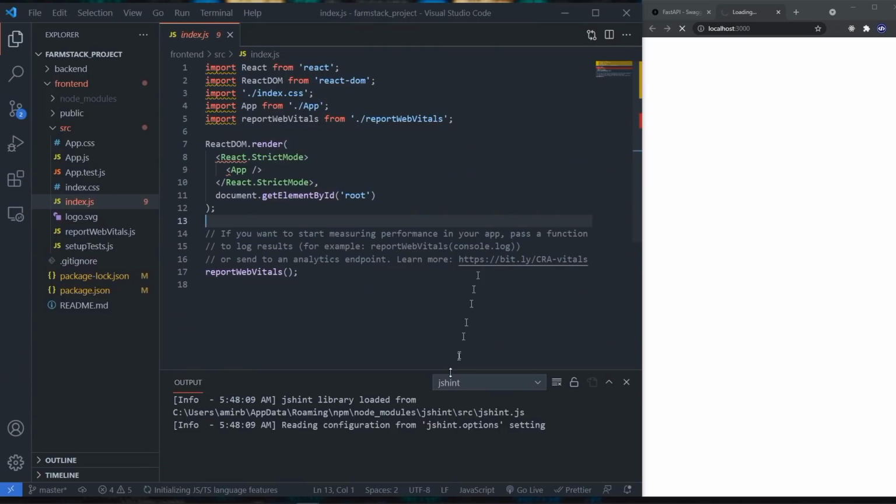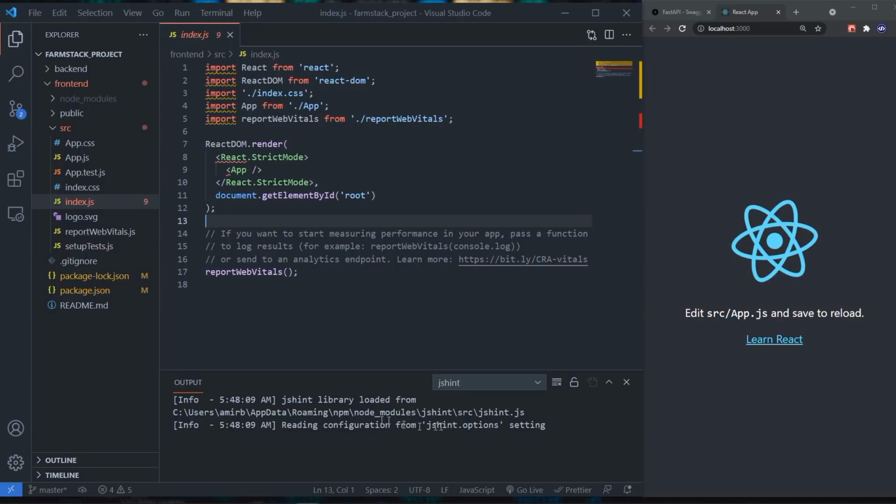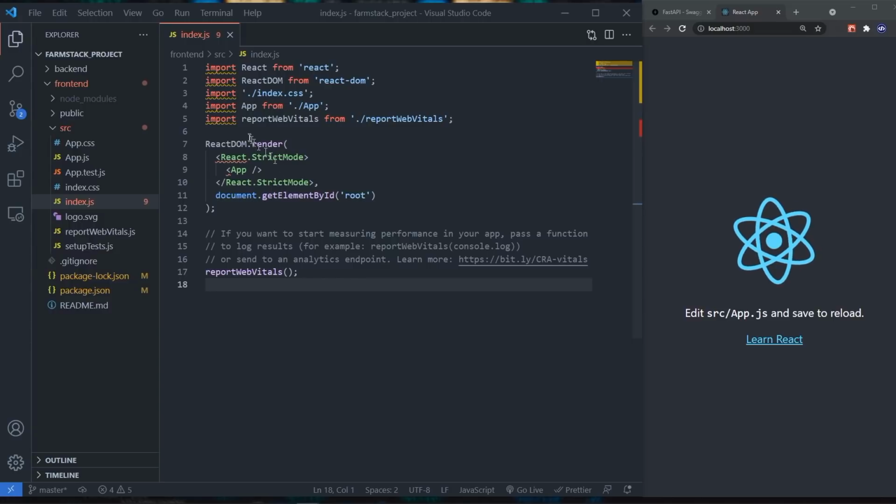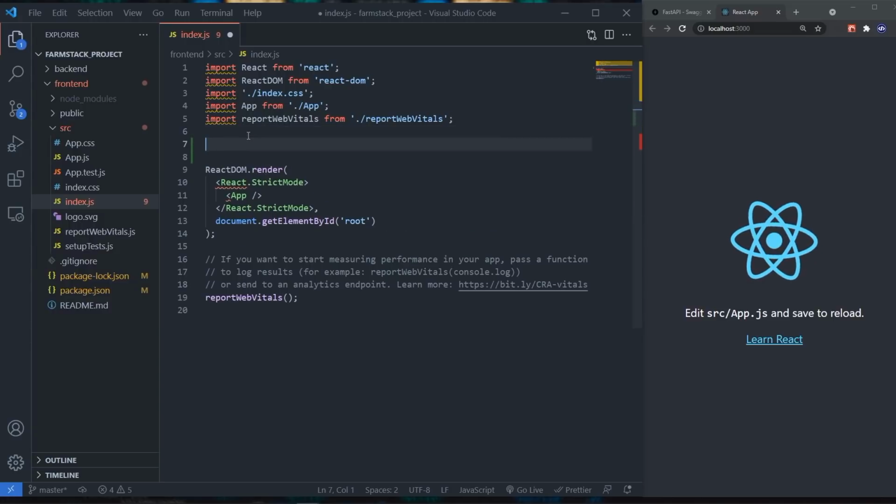By the way, this JS hint has been bothering me for some time. If you have the same issue or if you dealt with this issue, please let me know, because I've installed JS hint globally, but seems that nothing happened really. But I think it won't affect our project, so let's ignore that for the moment.